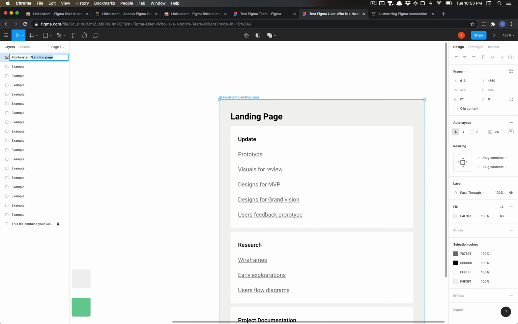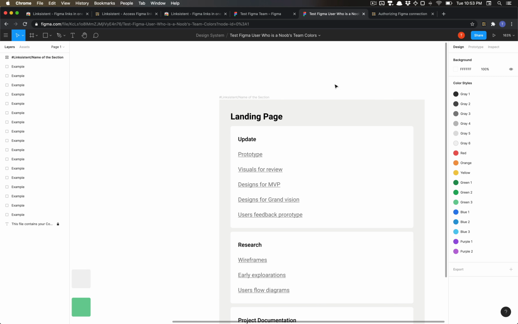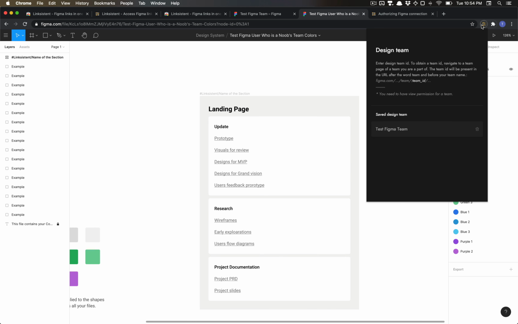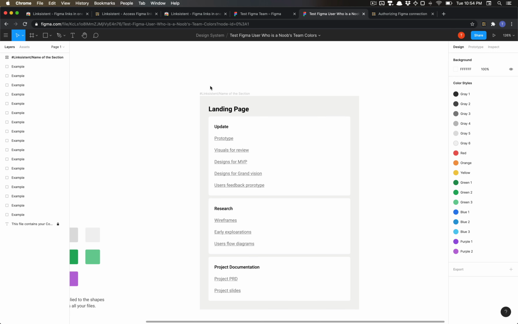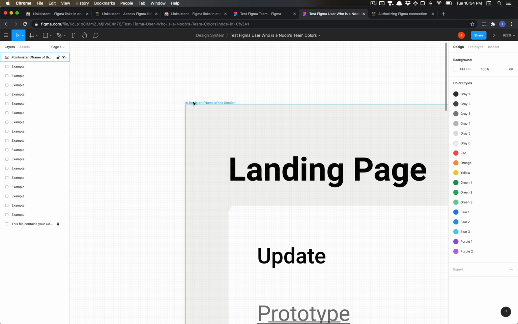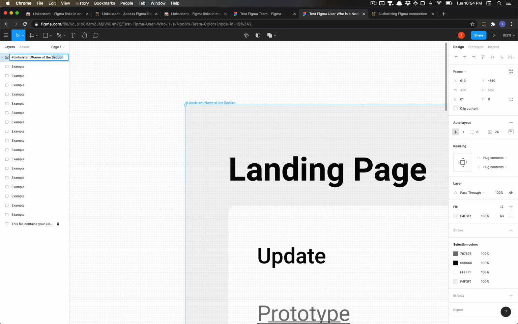So we can rename the name of the section. If I go back to my plugin here and I click on test Figma team, it'll update the naming convention based off of what I named the frame after the hashtag Linksistent, basically the second portion of the path here, specified by that slash convention.